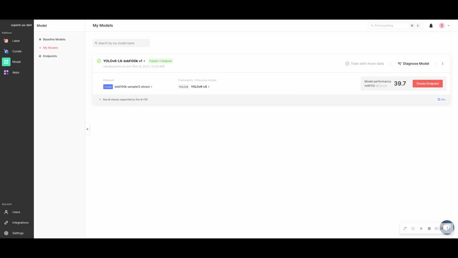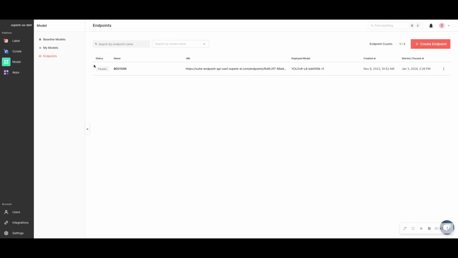To use this model, we can create a model endpoint. We can do this directly from the My Model view with the Create Endpoint button here, as well as from the Endpoints view, which we can reach via the sidebar here. We can see that we're using one of our 3 endpoint slots, and that there's a paused endpoint already created for this model. Let's create a new endpoint for the model.